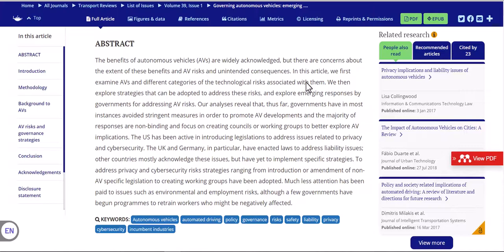Hi there, this is the Kettering University Library, and this is part 3 in our 5-part series on how to evaluate sources. This video is going to focus on determining the accuracy of your source.